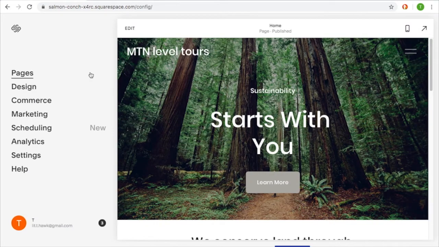For pages, we can edit, add, and delete. Under design, we can change the global settings like the font sizings and styles. Commerce, we can view our orders, update inventory, view customers, create discounts. Some features are only available for the e-commerce plan and not the business plan.